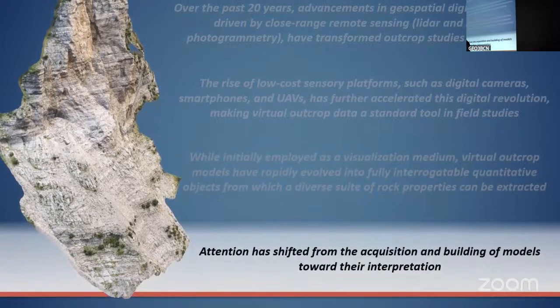And indeed, in the last 10 years, the attention has shifted from the acquisition and building of virtual outcrop models, which is now routine. It's like taking a measurement with a compass. We no longer investigate how we build the model. We just investigate what we can do with that model, how we can extract geological information. So the next block of the presentation will deal with the extraction of geological surfaces from virtual outcrop models.